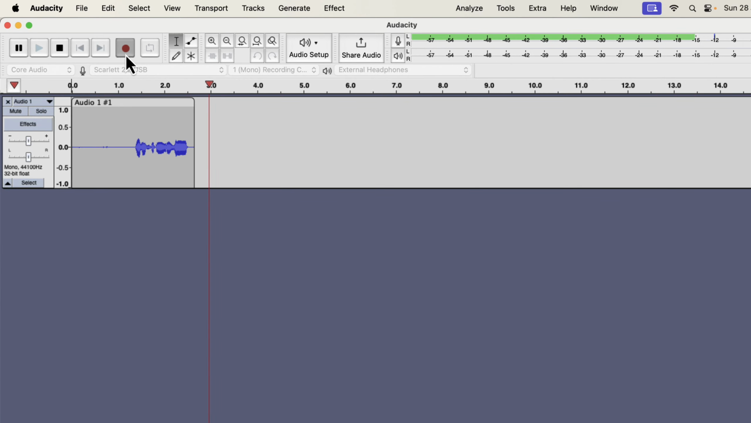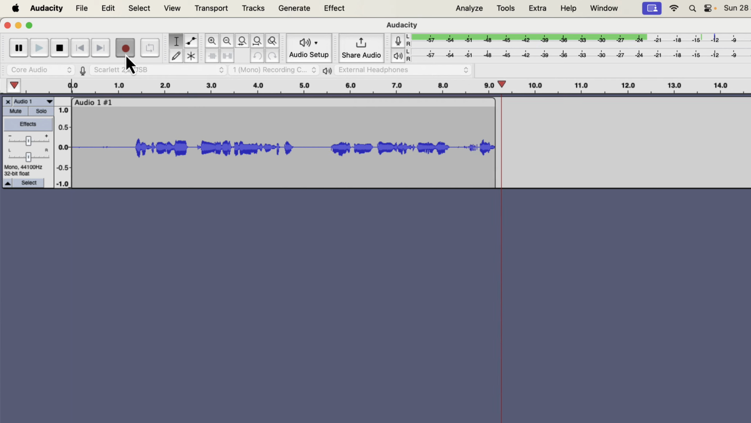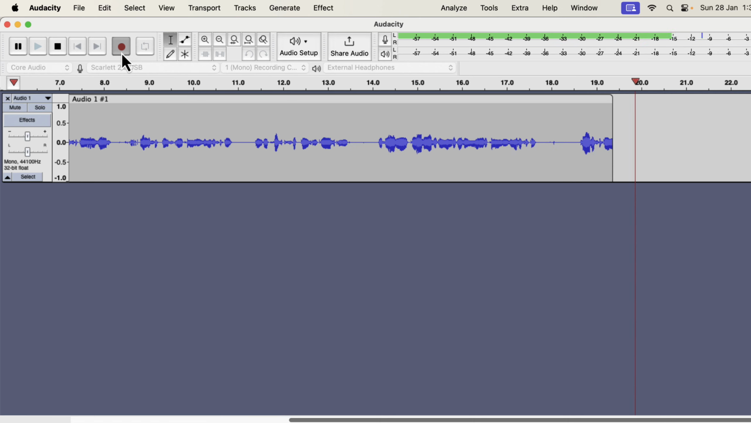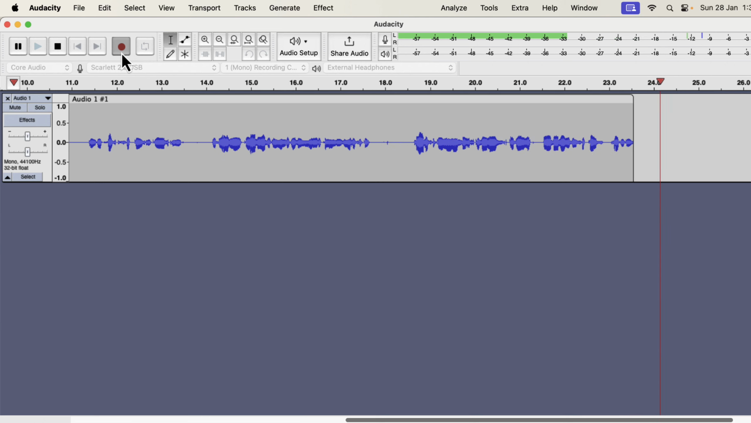Audacity is a free audio recording and editing software, and I recommend using Audacity as an early software. I recommend using Audacity as the first software. If you are new to audio editing and recording, I recommend using Audacity. Though Audacity may not be as stable as other paid audio editing software, it is a good software to start with.